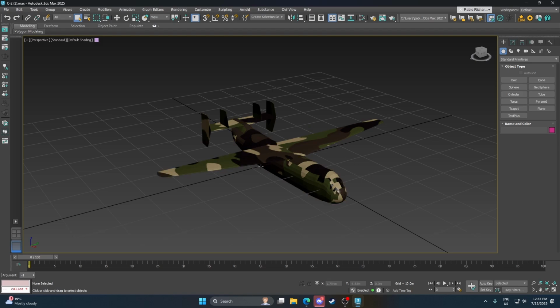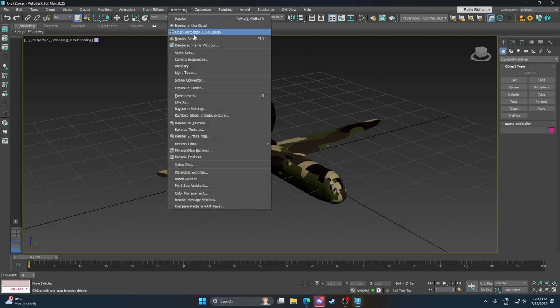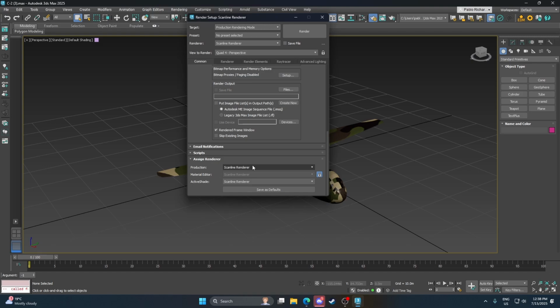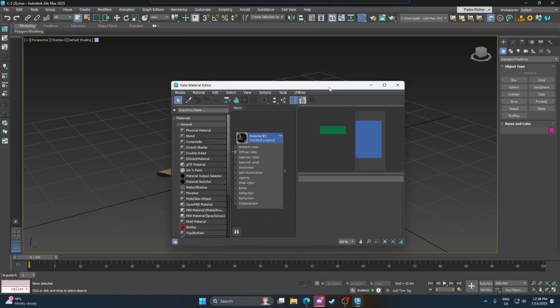So first of all, you need to make sure you have your material applied correctly. I was using the wrong type of material. So what I do for that, go to rendering, and you need to change the render. You get a render setup, and then down here make sure you're on the scanline render. I was on the Arnold render, and that meant it didn't work well. Hit M to open the materials window, and then you need a standard legacy material.